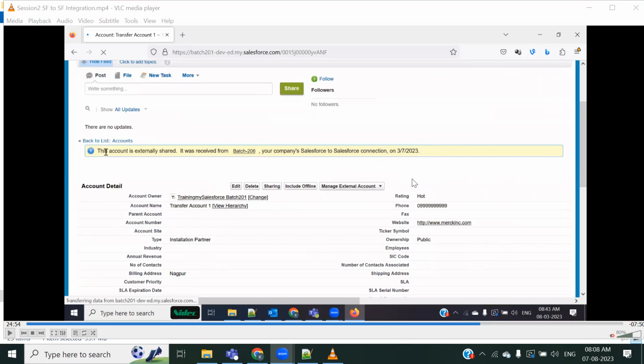So I will do one thing. I'm not sure why this is happening. We are following the right steps. We are doing it very correctly, as I have done this several times. We are following the same steps. There's nothing which I am missing.